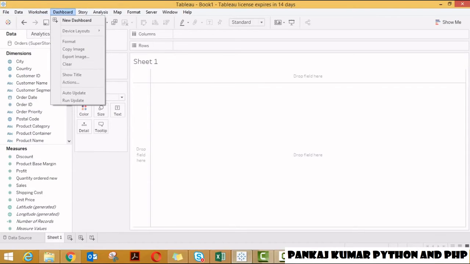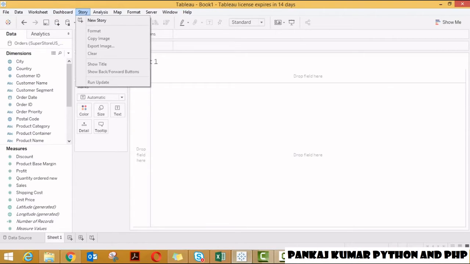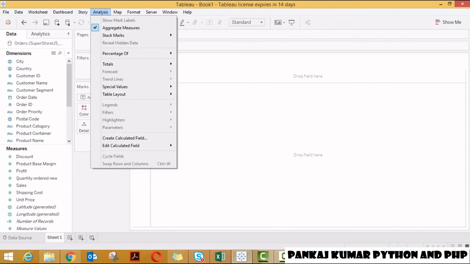Same like dashboard, if you create some dashboard, then these are the options you can explore. Coming to storytelling, storyboarding means you are connecting all the visualizations in one place to explain the story. Coming to the analysis, suppose you pulled one continuous variable. Instead of sum, if you want to show the count of all the observations, or calculate the average for each category of that continuous variable, you can do that. Analysis includes all the numerical operations you can perform here.